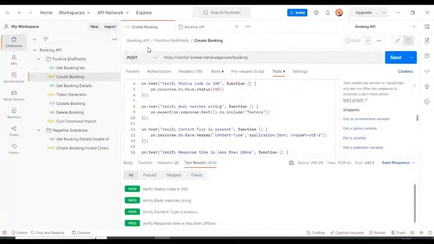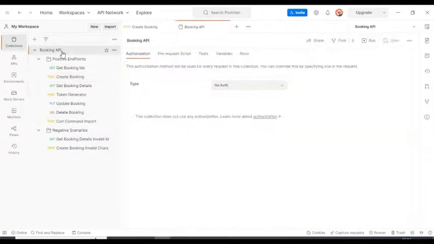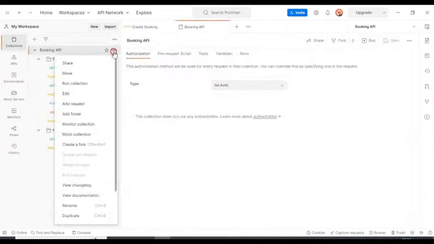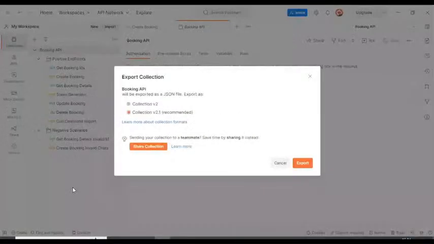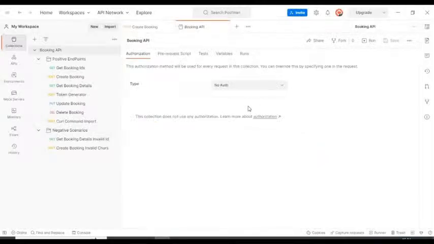Now I will discuss how to export the collections into a JSON file, and also how to export the environment variables into a JSON file, so that we can execute our API requests and respective test verifications from the command prompt. Let's discuss first how to export the collections. You can select this collection, click on the three dots, come down, and you will see the option export. Click on that option. After that, click on export.